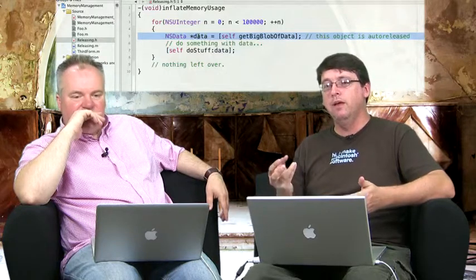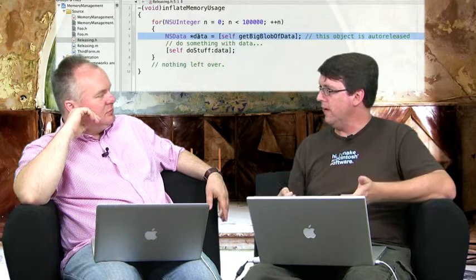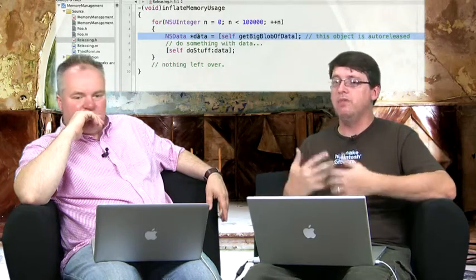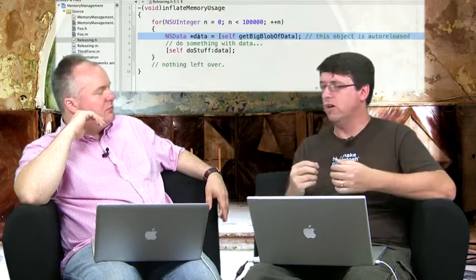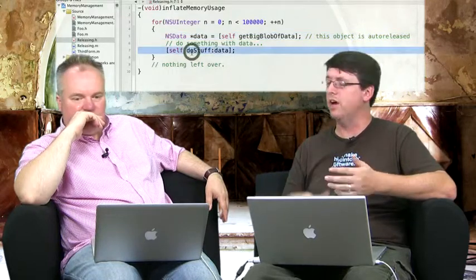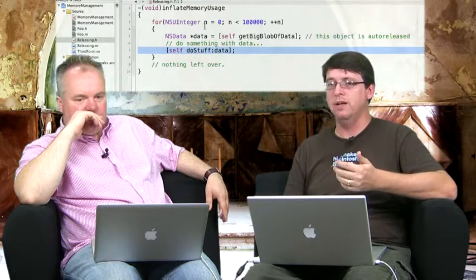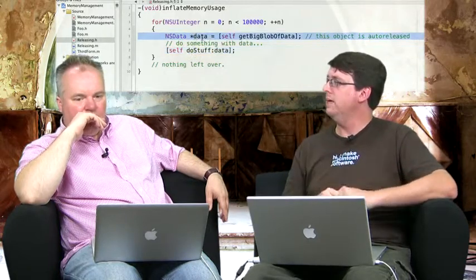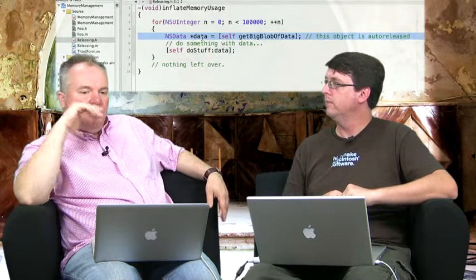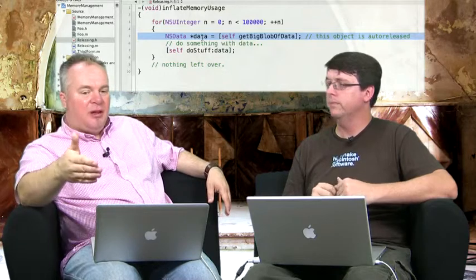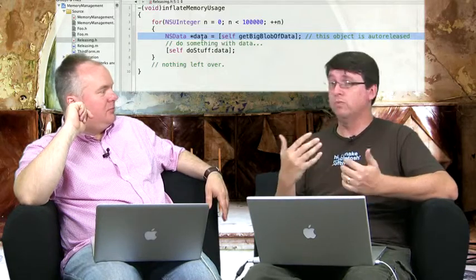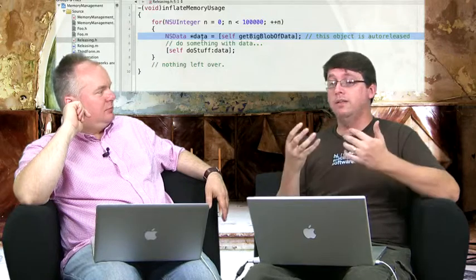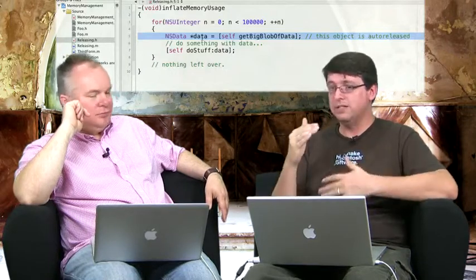Now, there's a little bit of a problem here, because each one of these is autoreleased. Let's assume that getBigBlobOfData is maybe going off and reading a file, reading this big chunk of data off of disk and then handing it off to doStuff. And then doStuff doesn't need it anymore after it's done with it. When is data being deallocated? Well, definitely not before it drops out the end of inflateMemoryUsage as a method altogether. Exactly. Because at no point here are we actually running the run loop of our application. Data is not being released inside of this method.